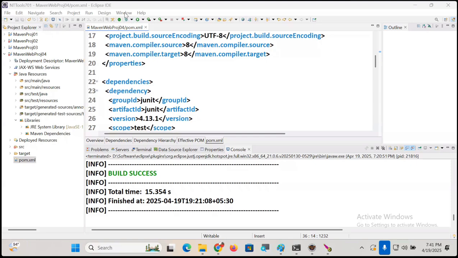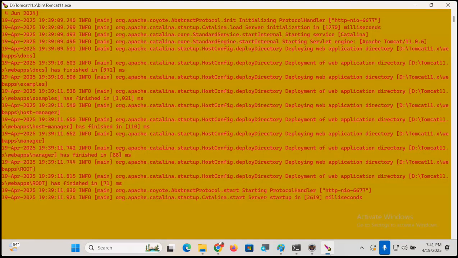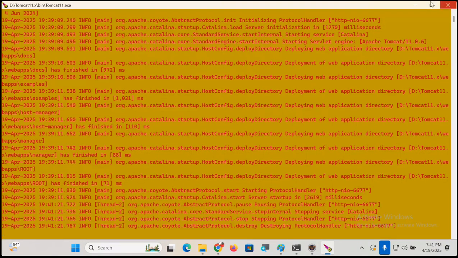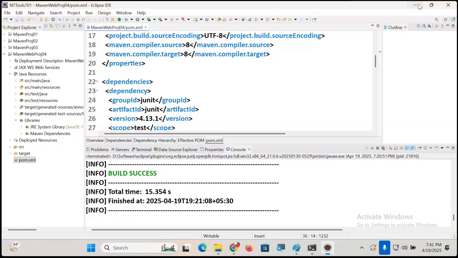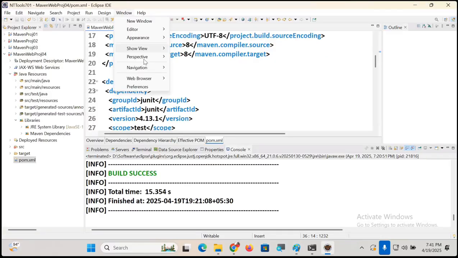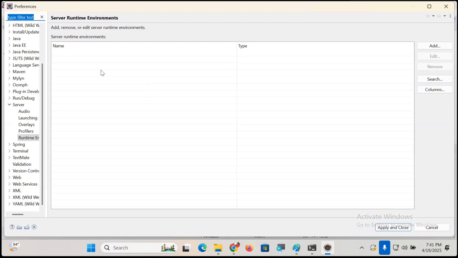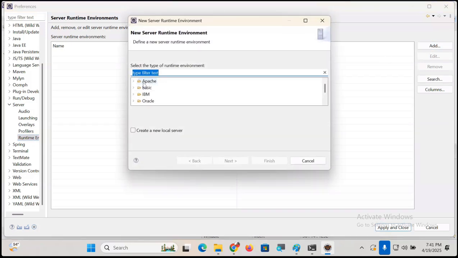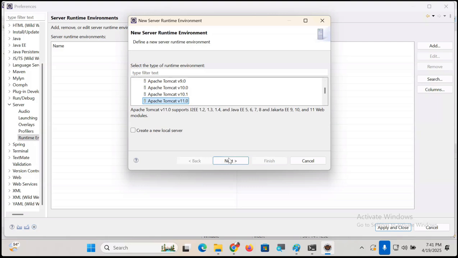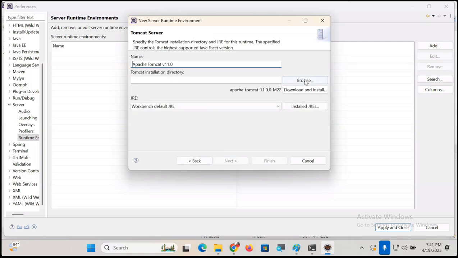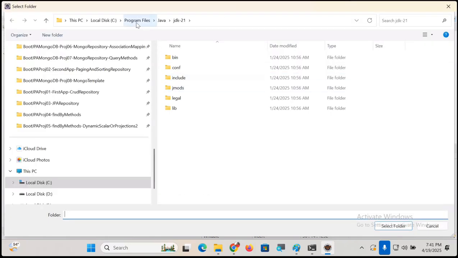Fine, boss. So now can I configure Tomcat 11 with Eclipse IDE? Okay, stop outside, guys. Once the testing is done, stop outside. Window menu, Preferences, Server, Runtime Environment, Add Apache Tomcat 11. Say next. Browse and select the folder.